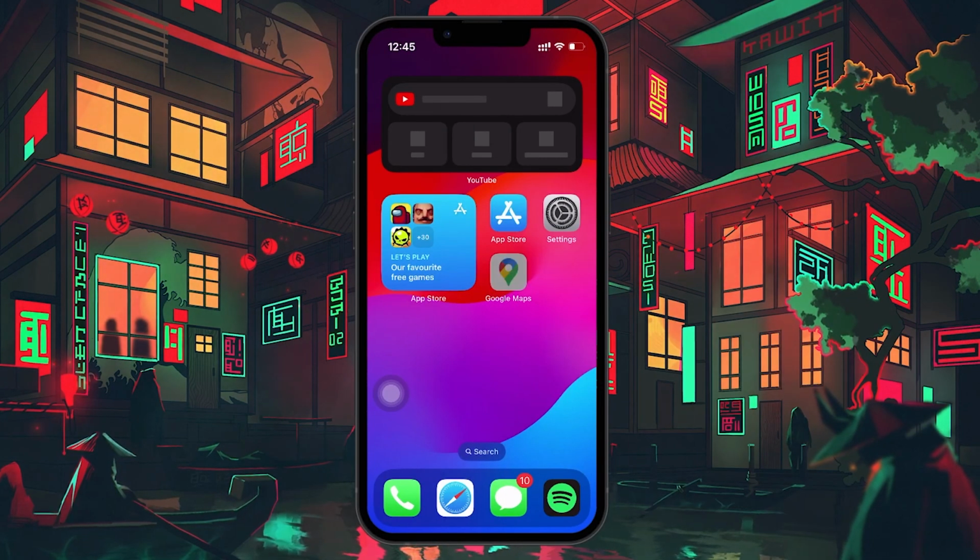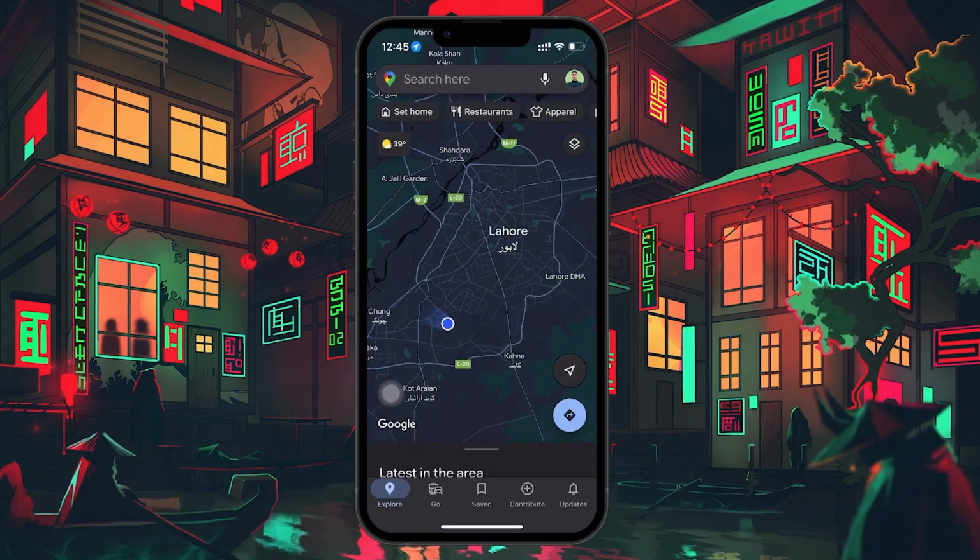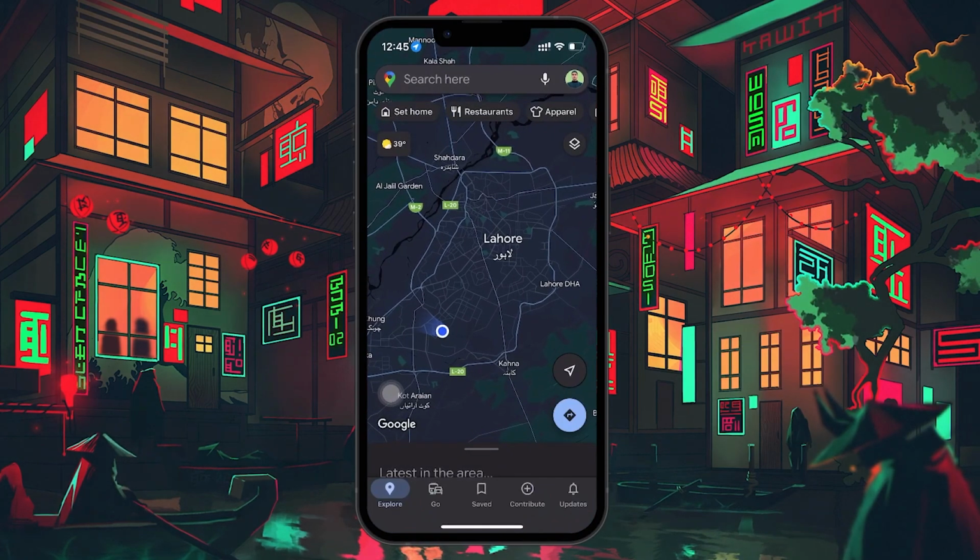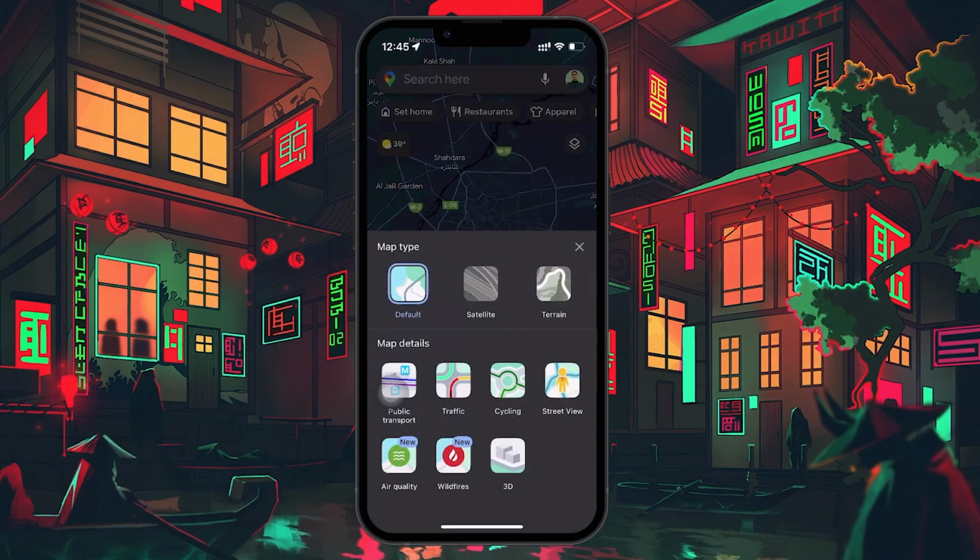Open the Google Maps app on your device. In the upper right corner, under your profile picture, tap on the layers icon. A pop-up window will appear. Tap on Street View under the Map Details section.